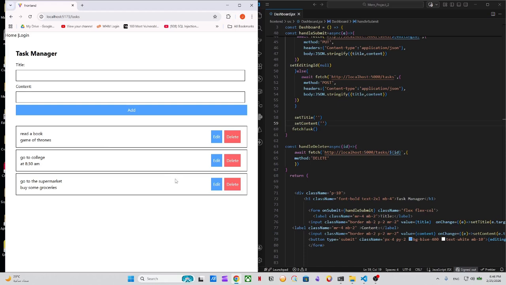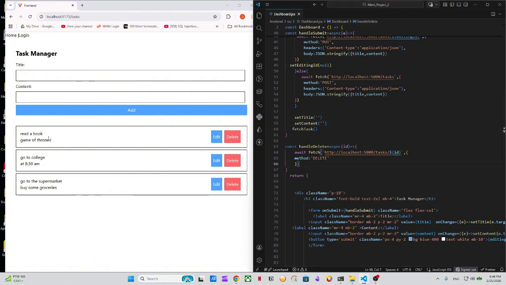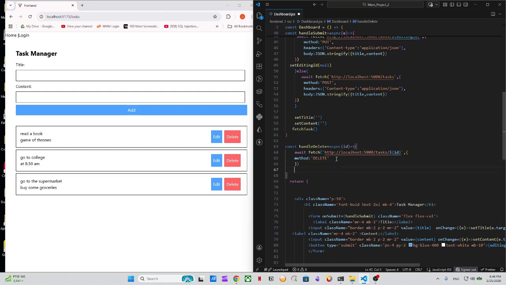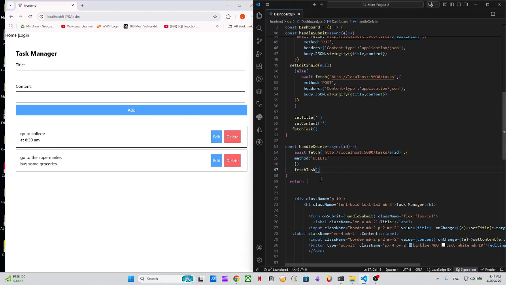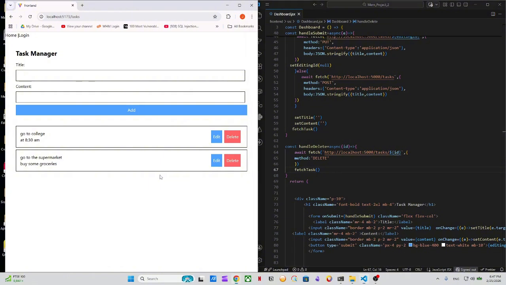Let's say I want to delete something here. I want to delete read a book, Game of Thrones. Even if it's deleted, it's not reflecting here. The reason is because even after delete, you're supposed to refetch here, fetch tasks, or else it's not going to do that. When you refresh it, it's gone, but initially it didn't because I have to fetch the tasks after the change.